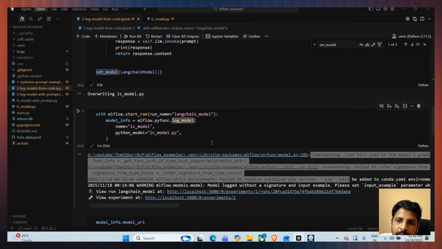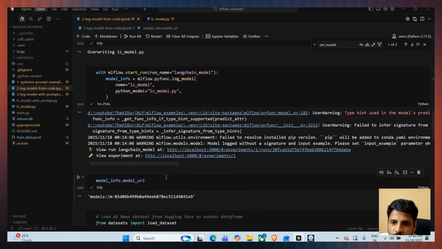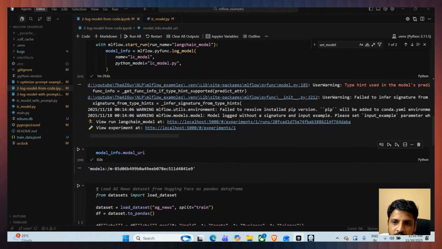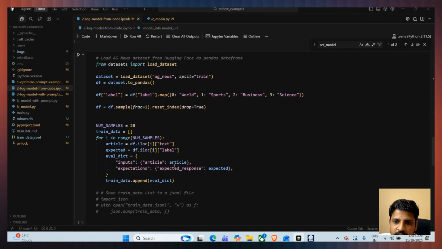All these things can be done as arguments using mlflow.pyfunc.log_model. So check out the implementation for more details. And let's go ahead with the next step. Now that we have the logged model, we have the model URI, right? And this is the step where we are going to load our data set.